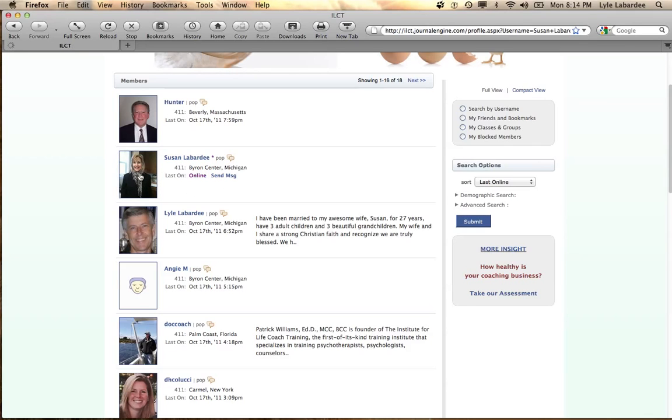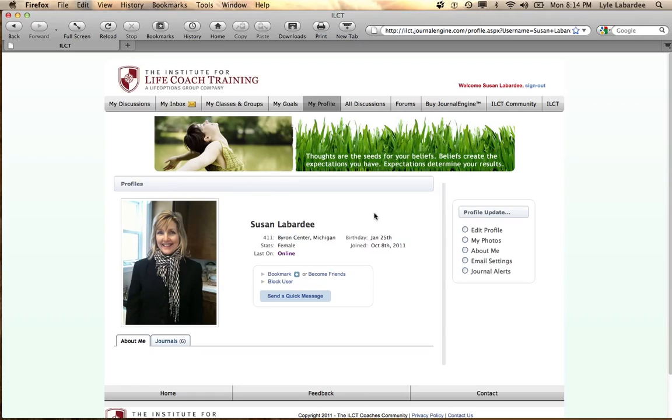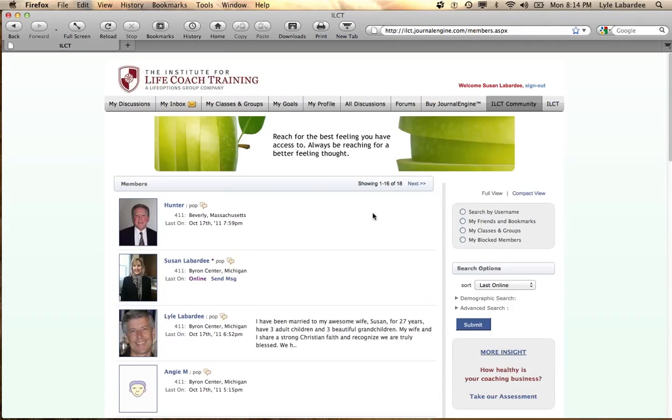I'd like to show you how easy it is to upgrade your profile. If you want to add a new picture, you simply click on My Photos or edit your profile, add a little bit more information along the way. You don't have to do this all at once, but in time you can come back and build the profile a little bit so that others get to know you in the community and we get to know each other.